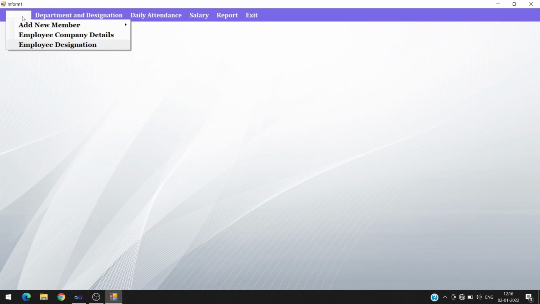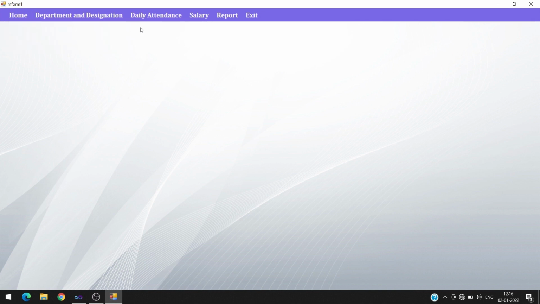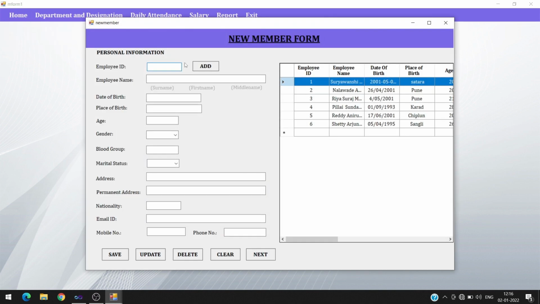So, here we can add a new member. It's an employee registration. After clicking on this form we can see the system will automatically generate new ID for each member by clicking on Add. So right now we have 6 employees. The entire information is being displayed here for the reference of the employer.